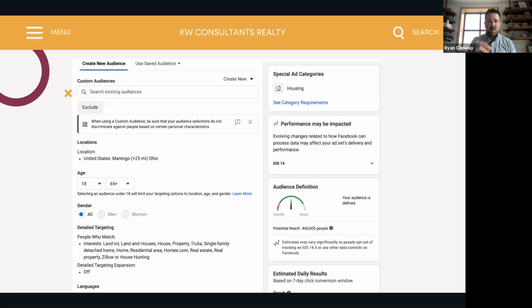Then here, I'm creating a new audience, which creates a custom audience. I can pull from previous audiences I've done before, or I can build them new. Saved audiences is more the retargeting part, like site visitors, page likes, stuff like that. But with this one, I'm creating a new ad. I can set my location on here. Right now, the property I'm showing is for a property up in Marengo.